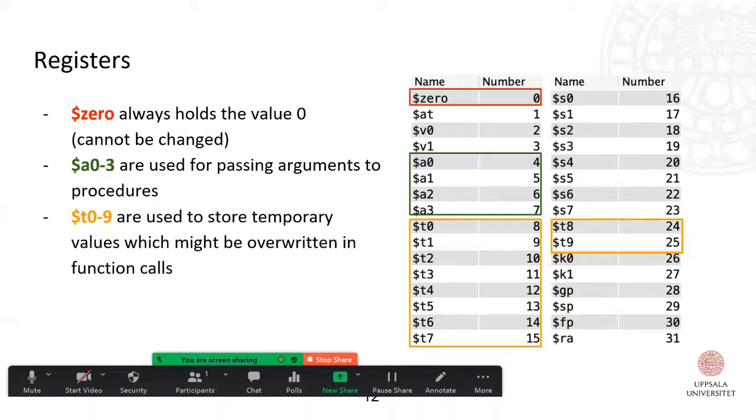For example, maybe you want to sum several numbers together. First, you want to calculate the sum of each 2 of them, store them temporarily, and then sum them up together later on. Then you can simply use these registers.